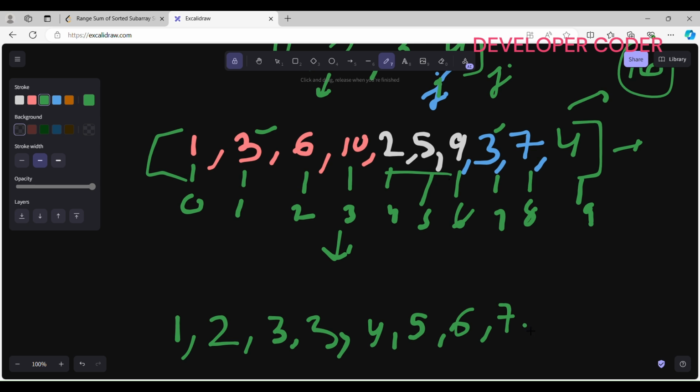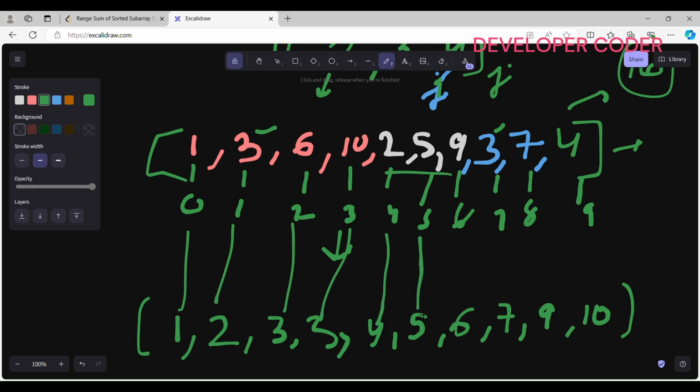Then 8 is there, no. 9 is there, yes, 9 is there one time. Then 10 is there. Yes, 10 is there, so write 10. Then 11 is there, no. So see, 0th index, 1 index, 2 index, 3 index, 4 index, 5 index, 6 index, 7 index, 8 index, 9 index. So now we have sorted our array.